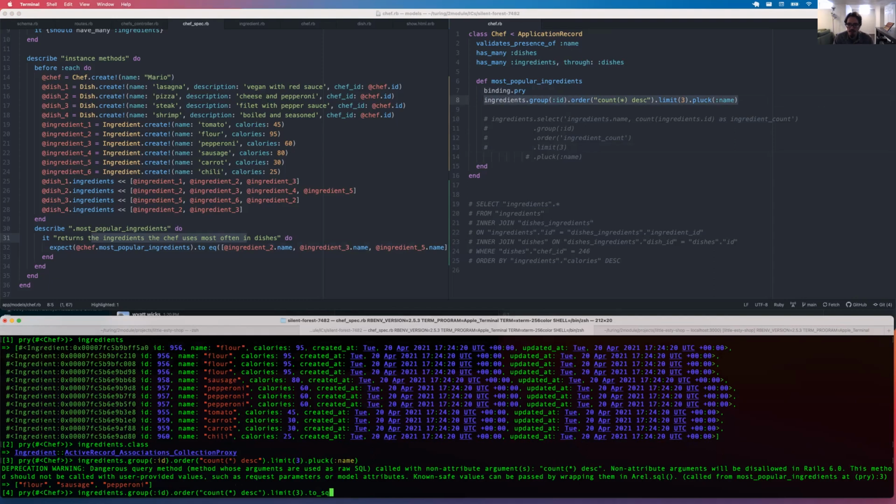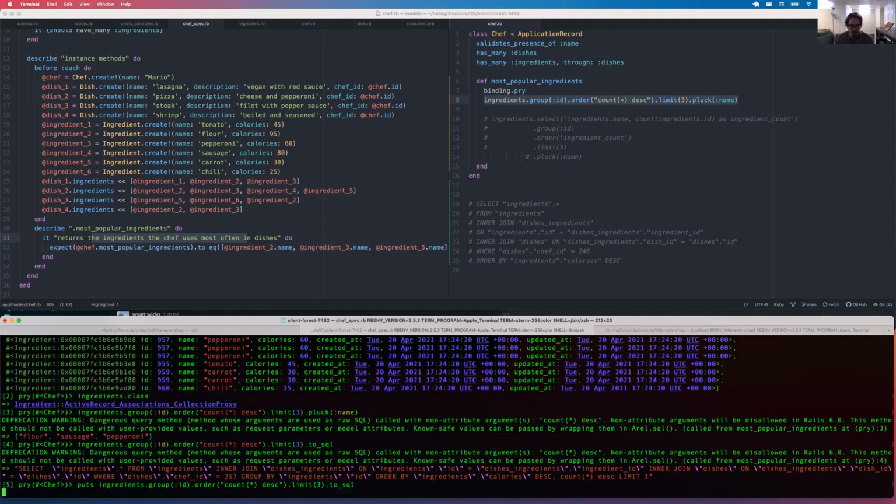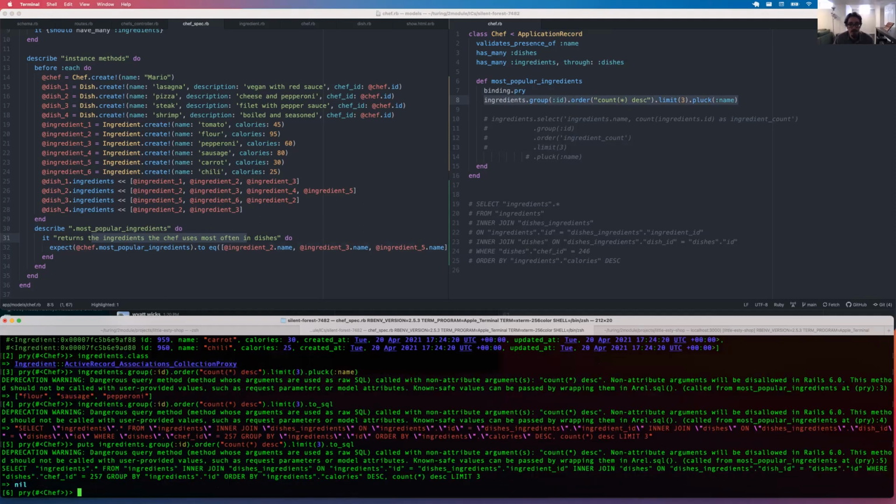So the only thing I'm not sure of is you say group by ID. What ID is that picking up? Do you want me to do a puts on it? Yeah. And I think I see something that doesn't quite look right to me. What is it grouping on?